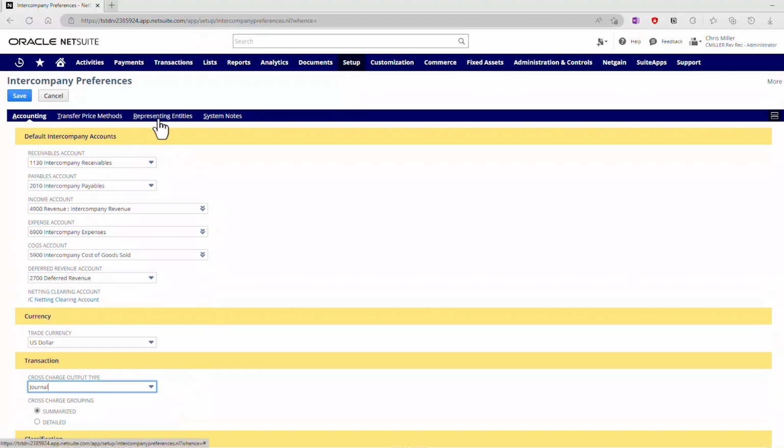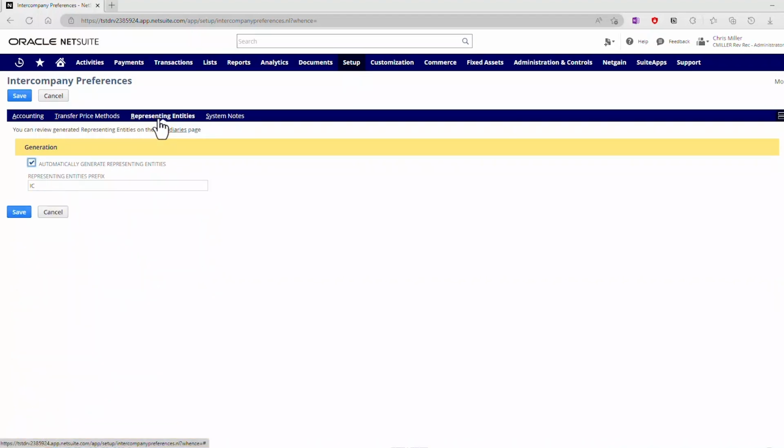The second piece that is important is when you use the intercompany framework, the customer vendor relationship that NetSuite uses to do the intercompany eliminations and management is done with these representing entities. And so I like to click the check to generate these automatically. And then just out of habit, I put IC in front of it and you'll see what that looks like. Go ahead and save those intercompany preferences. And then from there, we want to go to step two, which is to configure our subsidiary settings.